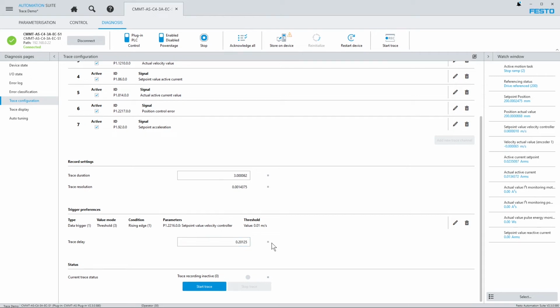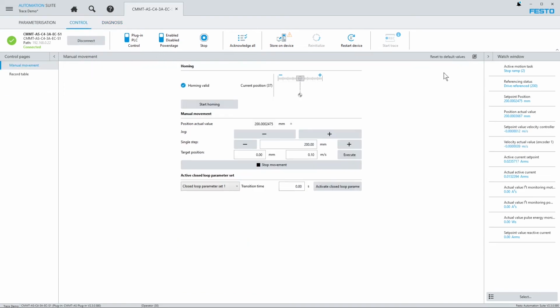Now, any of these changes are applied directly in the drive while I'm connected. You can see that I'm connected to the drive right now, so all the changes I applied here became effective immediately in the trace. All I now need to do is start the trace. I can do this via this button here or via the button in the toolbar. And now let's execute a first movement.